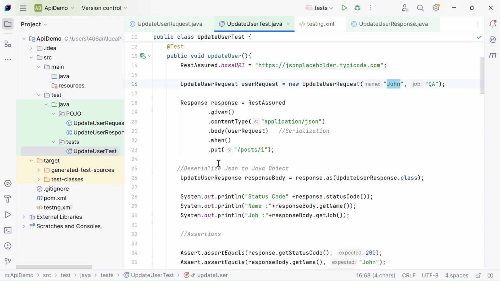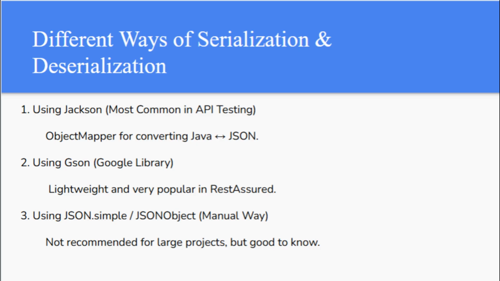So this is about the code. If you have any doubt related to the code or the topic, you can comment below. We will try to answer. We will see other ways of doing serialization and deserialization. Different ways of serialization and deserialization are using Jackson, and we use object mapper for this. Then we have the JSON, that is Google library, and then another one is JSON.simple. So this is a manual way. If you want Jackson and JSON in detail, please comment below. We will make another video on this.